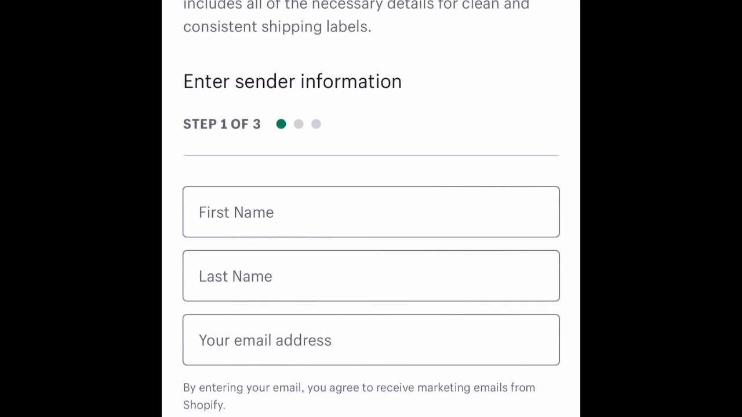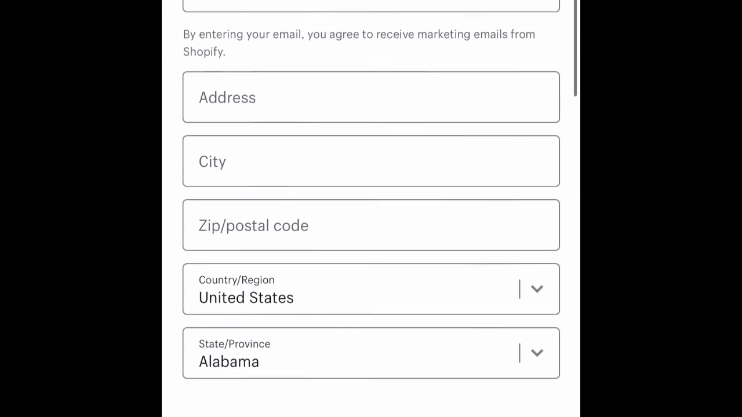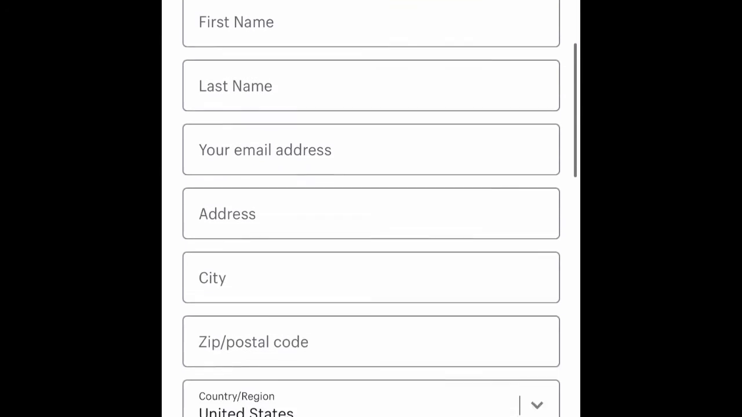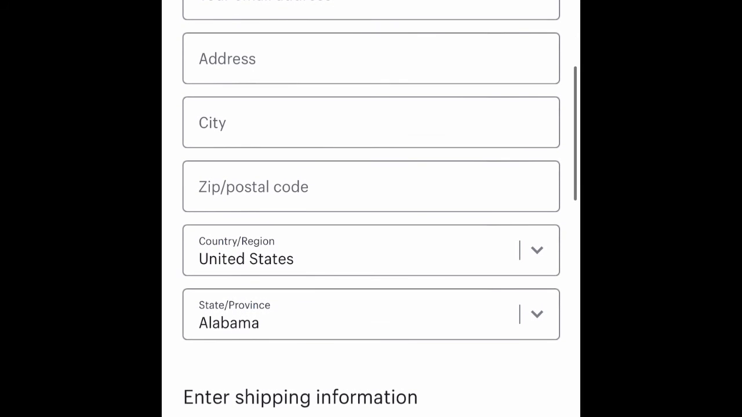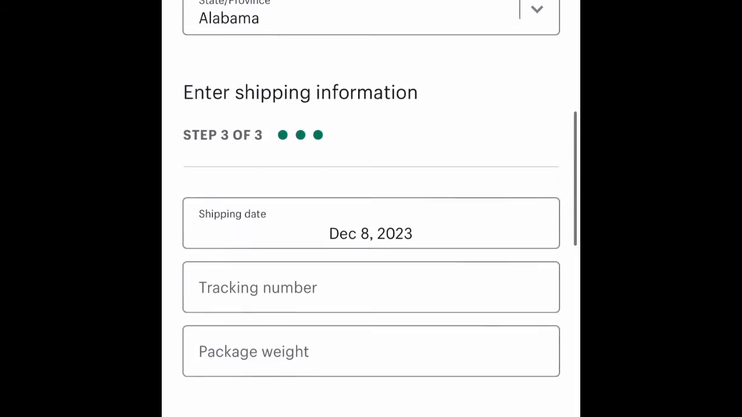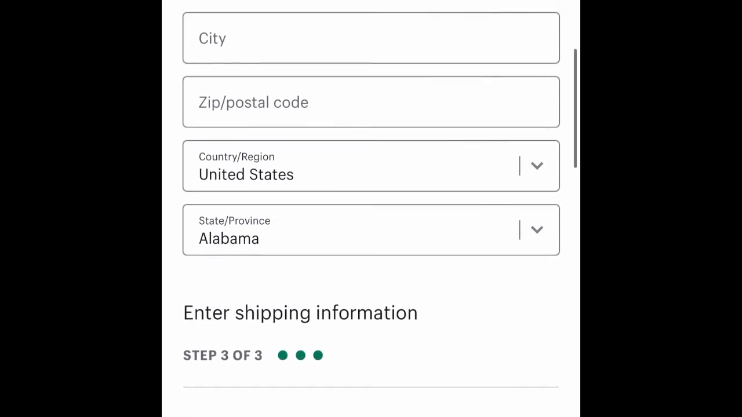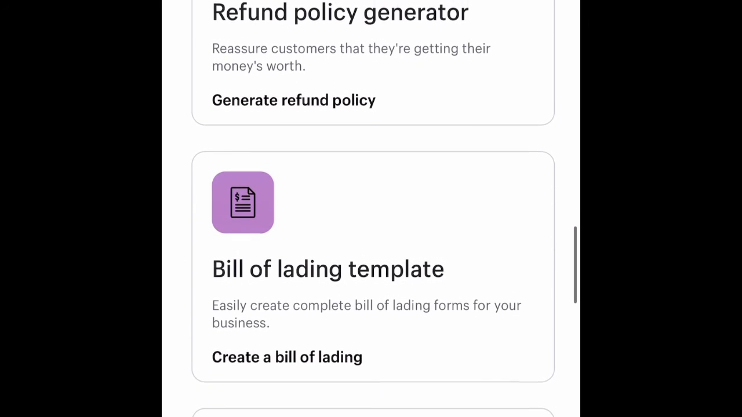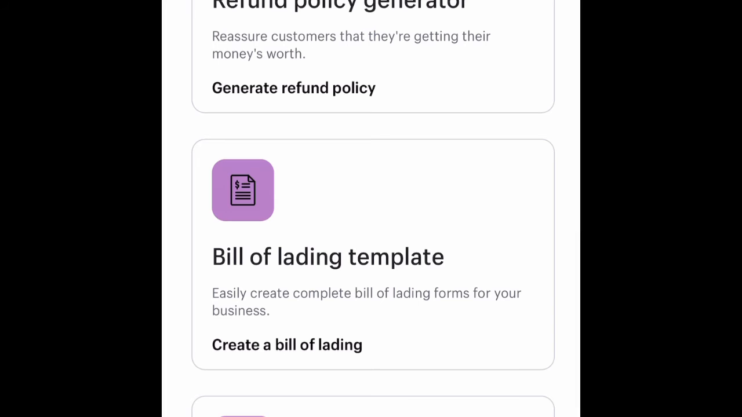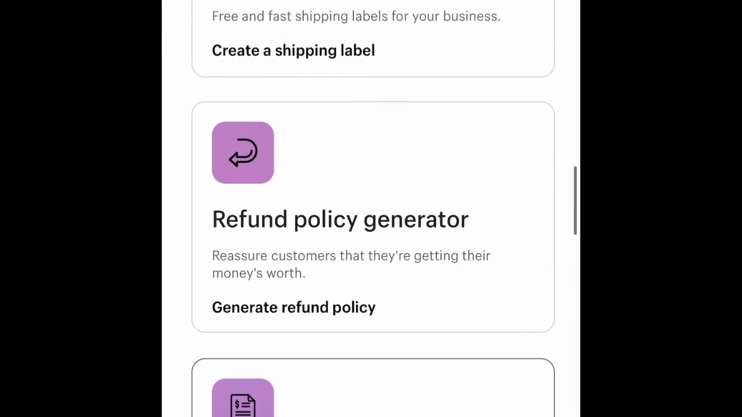You put in your information, so you can enter the sender's information, first name, last name, email address, address, and go ahead and enter all the details, and it makes it simple for you. So the template is laid out for this tool as well. And again, if you are interested in this tool, all you have to do is go to Shopify, go to the Help Center, and you'll be able to pull this information up. They have a refund policy generator, and that's pretty much self-explanatory.